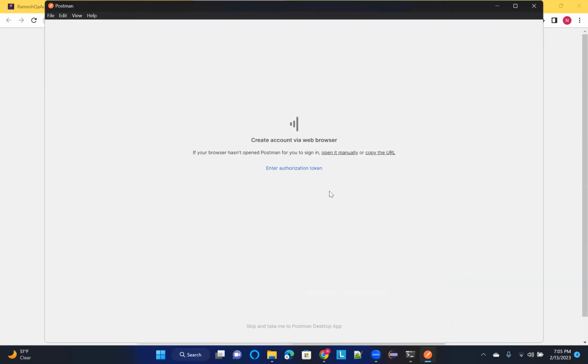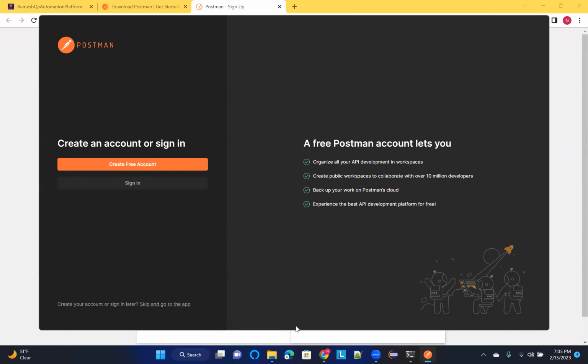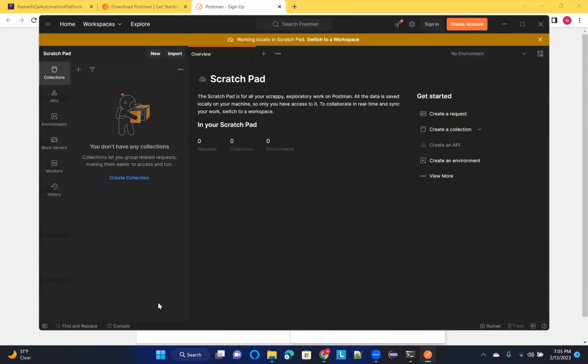If your browser isn't opening Postman for you to sign in, open it manually. You don't need to create an account via the browser. Ramesh, at the bottom, there is a skip and take me to Postman desktop app option. Click on that. Skip, go to app. Now you have reached this app.